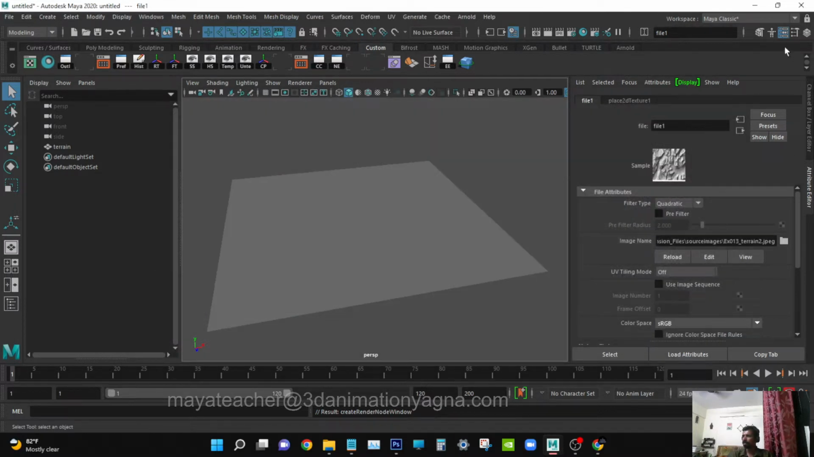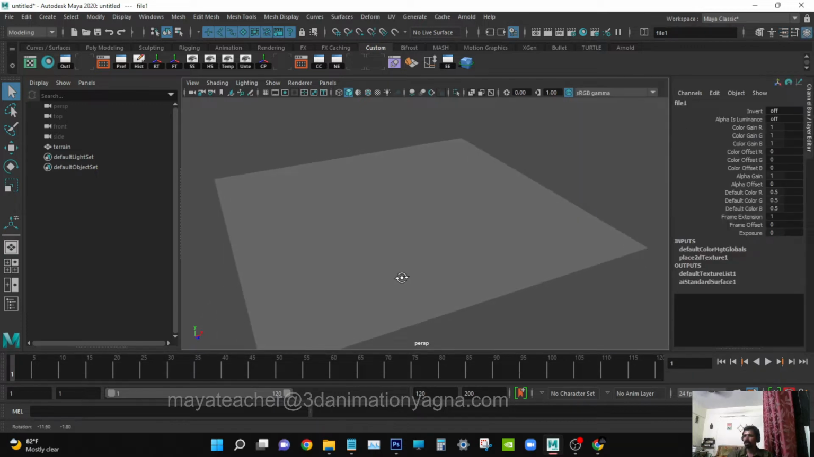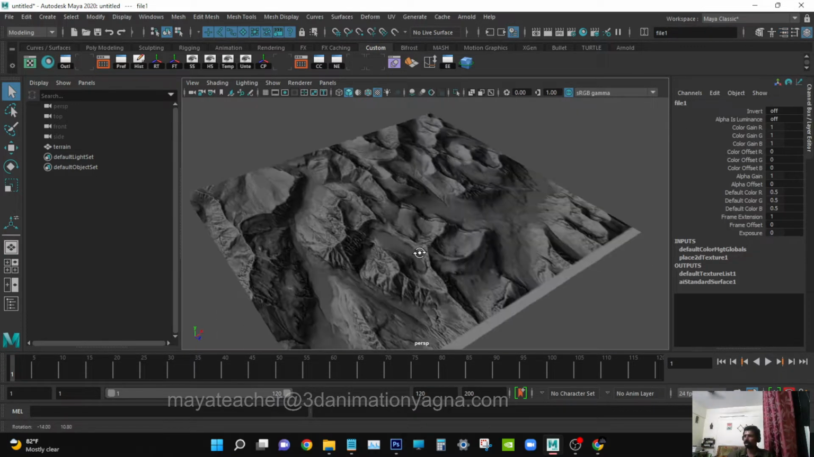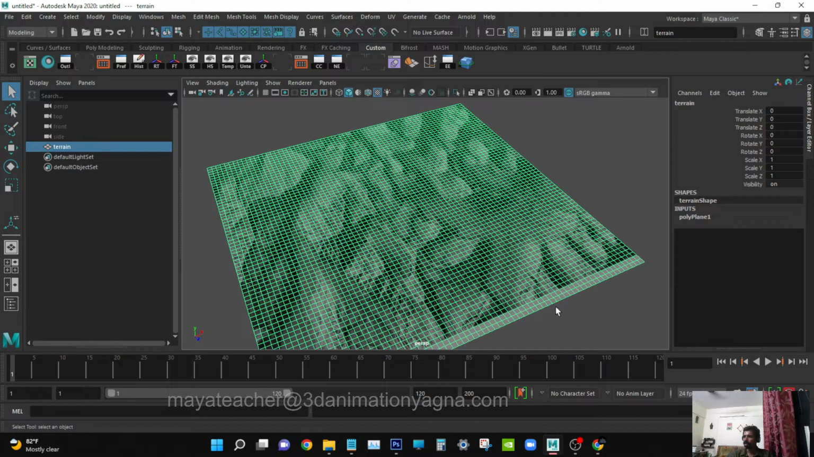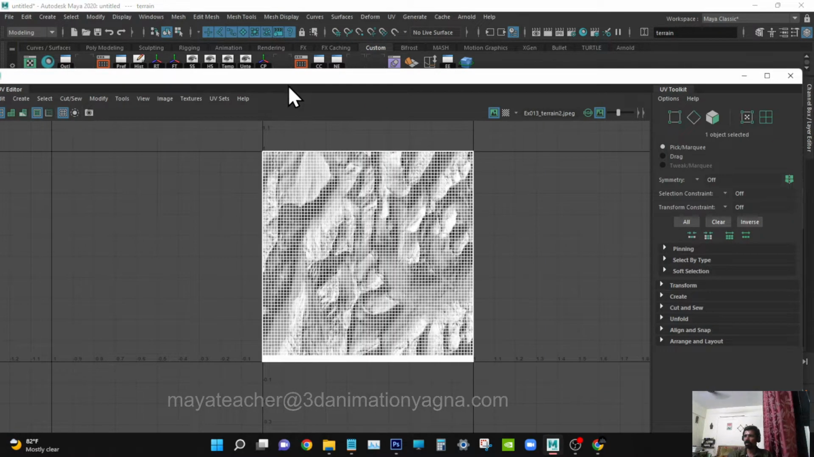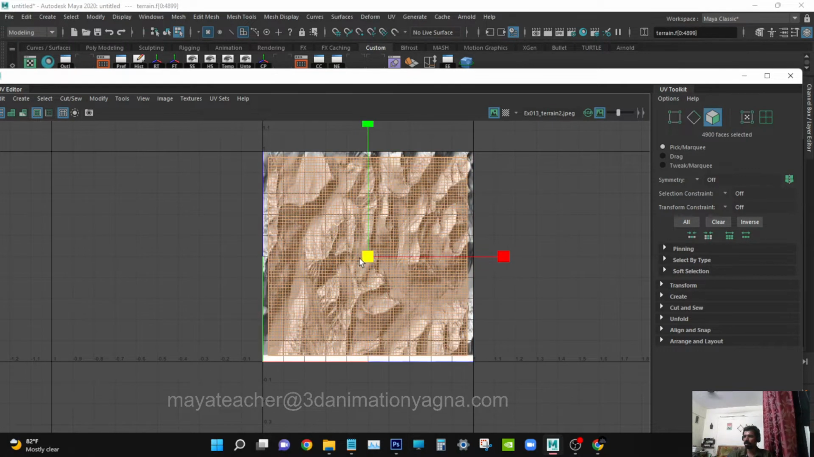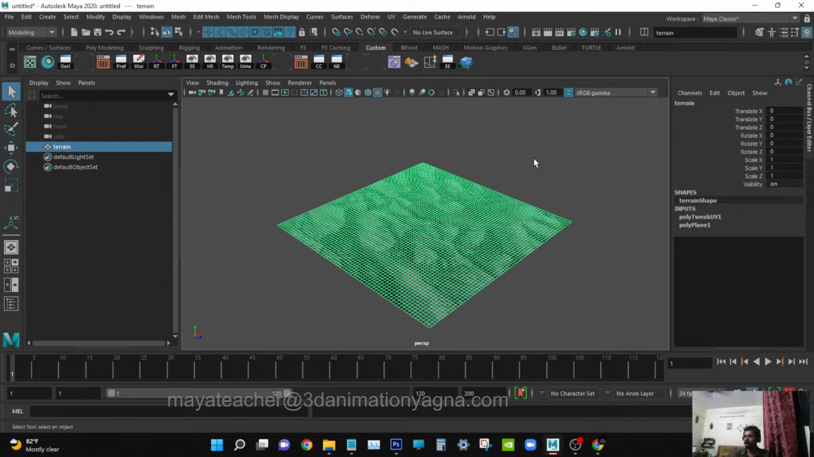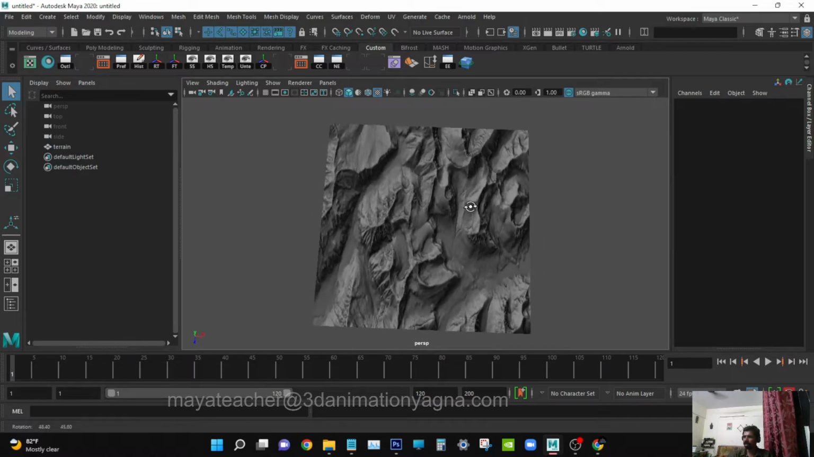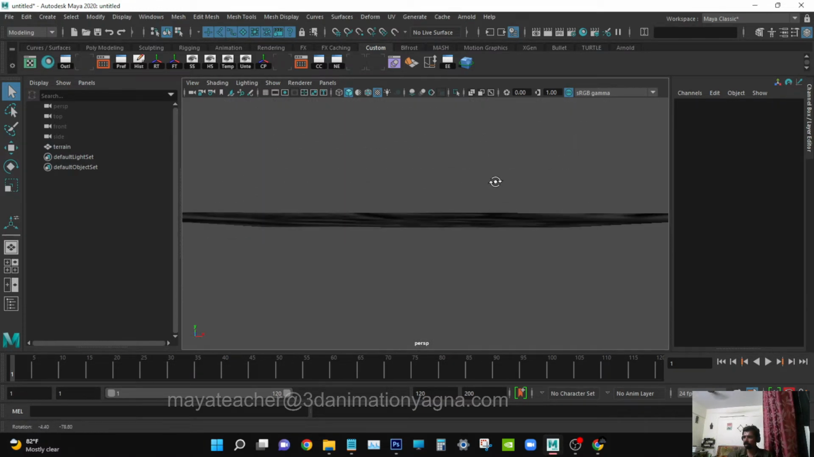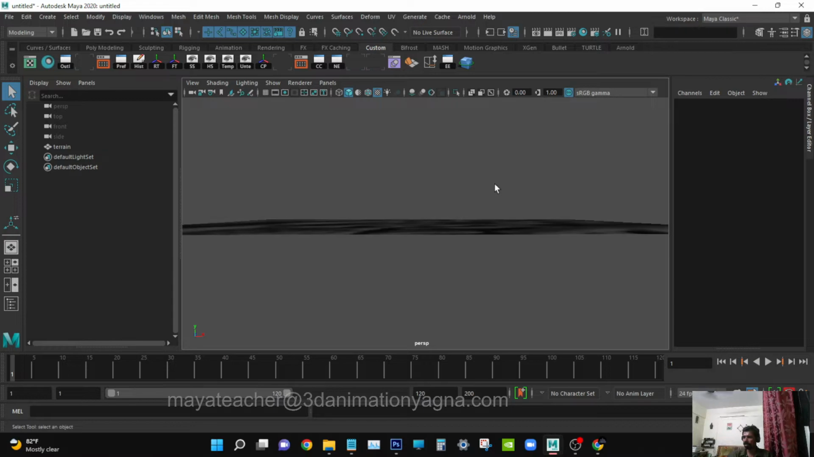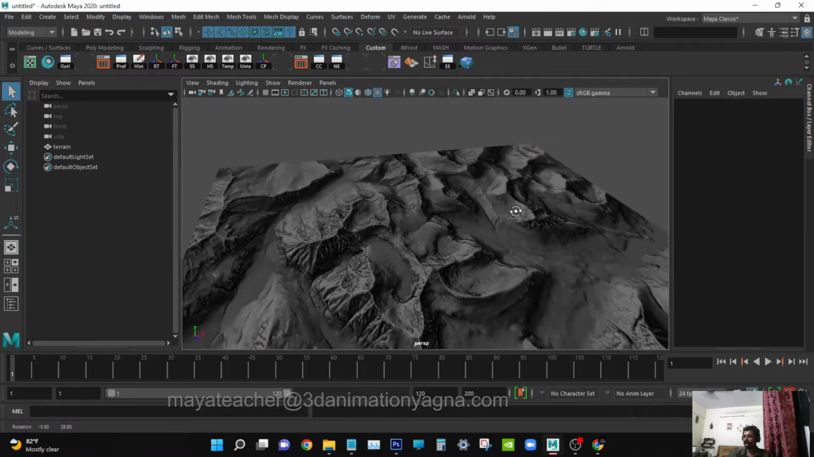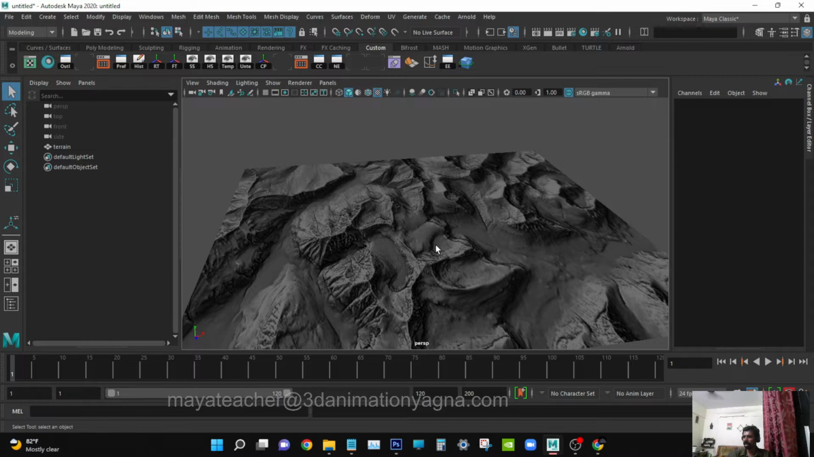Let's give it. We're not seeing anything. Go to texture mode. This portion I don't want, so I'll go to the UV editor and modify it. Right. Now we have the texture applied on it, but if you see in the front view, it is not having the height, that is, it's not having the depth.